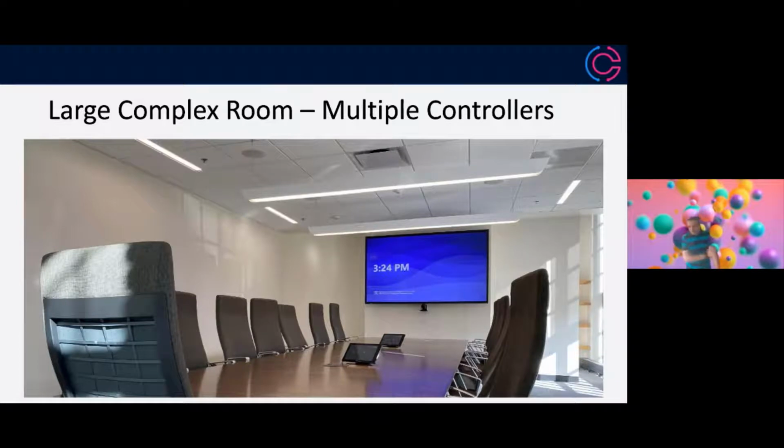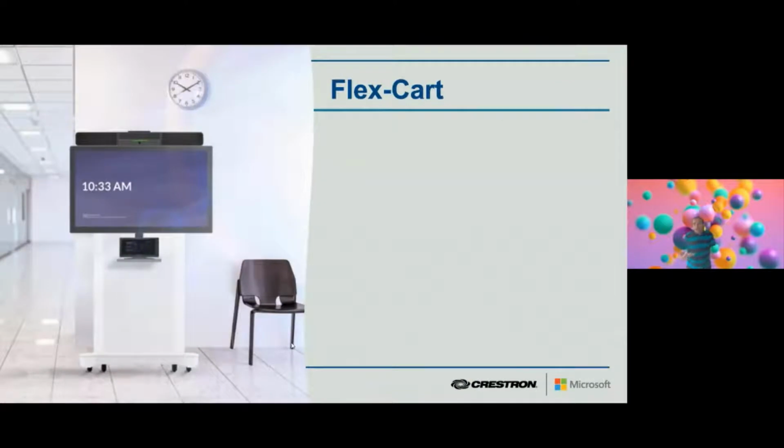If anyone's a Lotus Cars fan, Colin Chapman: add lightness. Take everything away, keep it simple. And again, that's what the Microsoft Teams room enables us to do. And if you don't have a room, how do you get video and get Microsoft Teams everywhere?